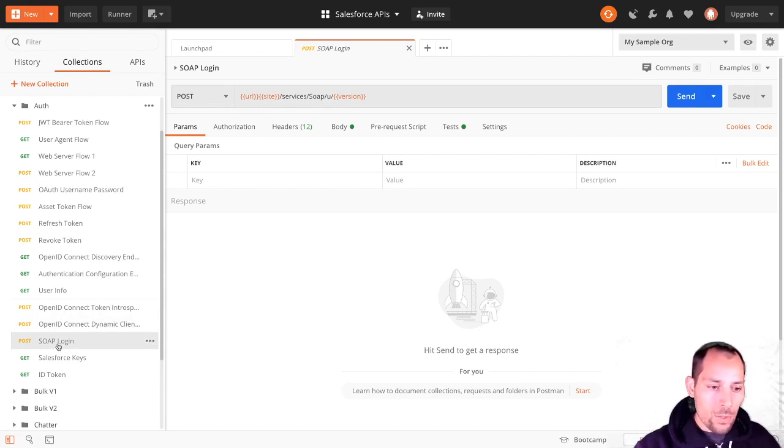All right, so back to our request. We're using SOAP login here. And notice that the URL isn't hard-coded right now. And we have this notation here with the double curly brackets. And this is a way for us to inject the environment variables.